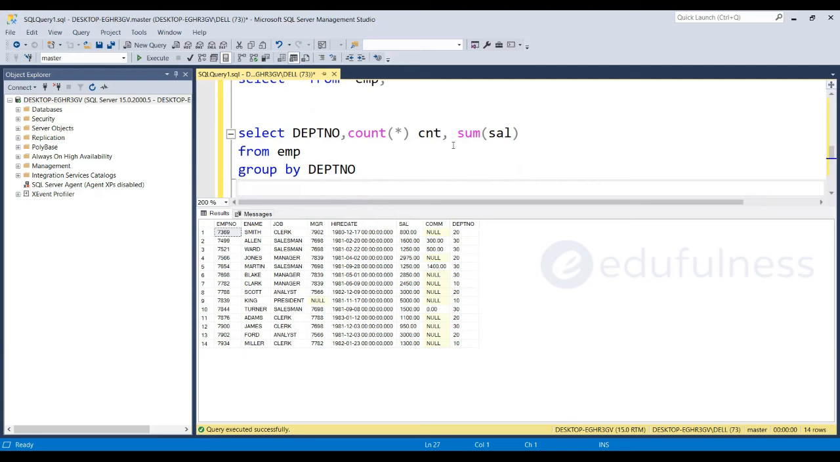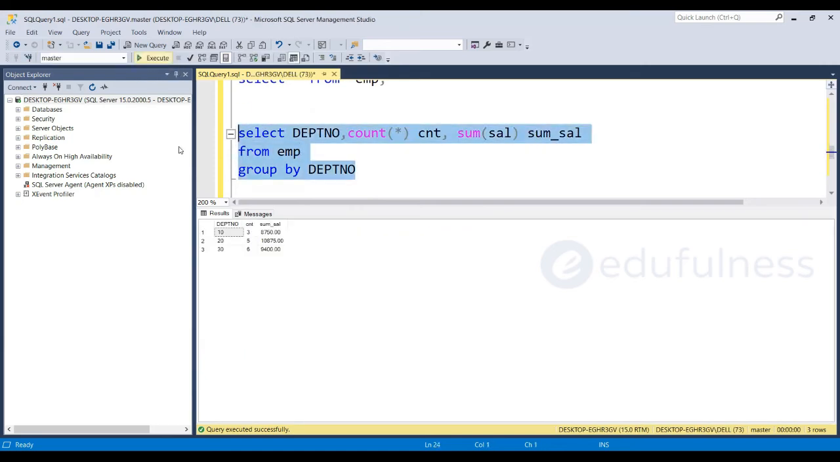Hope it is more clear for you. Okay, so that is sum of sal. Now if I run, you can see the 10th department, 3 employees are there. For those 3, you are spending this much of salaries. So like that, hope you can add other aggregate functions here.